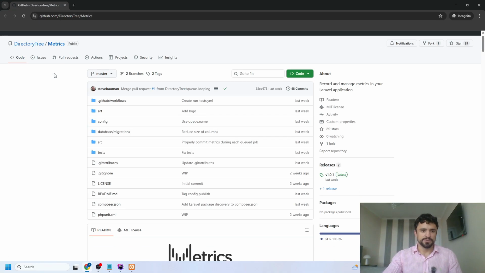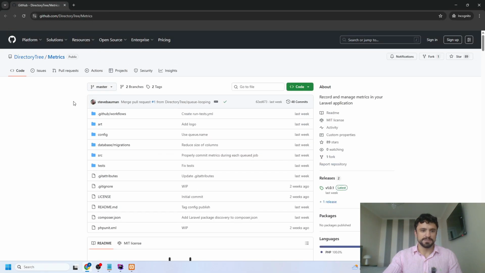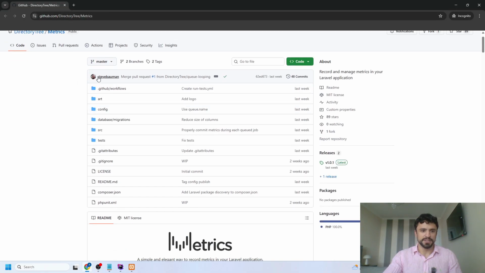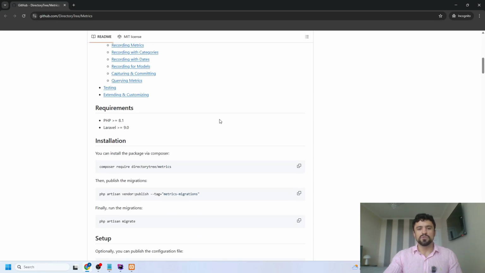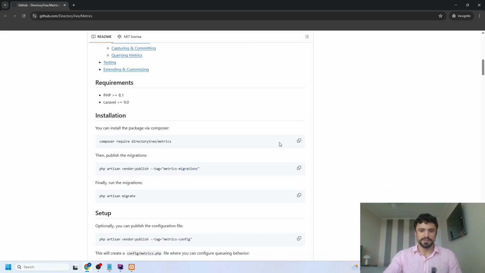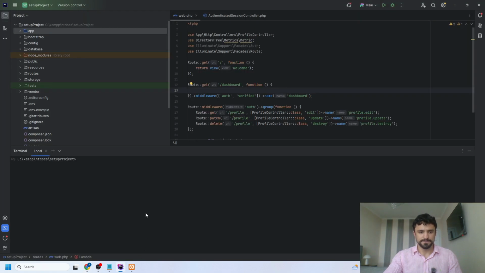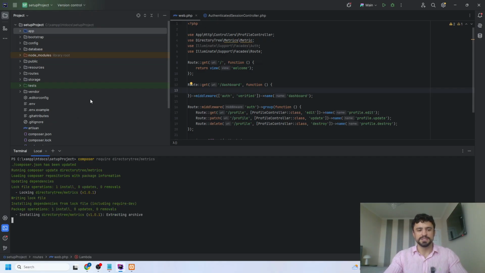Let's have a look. So right now I'm on the GitHub page of this package called Metrics, created by Steve Bowman. Thank you for that. And let's go through the installation steps first. We have to composer require this package. Let's paste it in our terminal. By the way, I have a freshly created Laravel app with Breeze authentication.